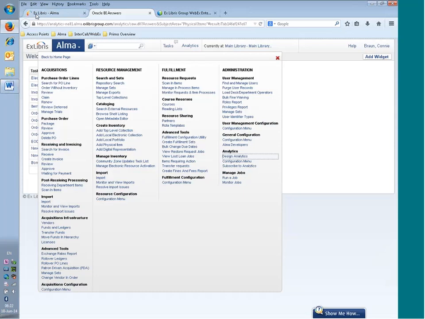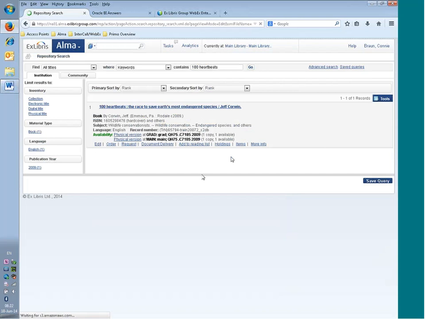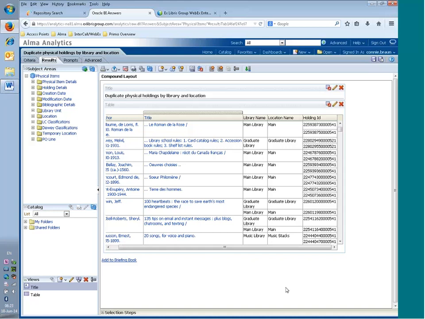And if we actually take a look for this item in the repository, we can indeed see that there are physical items located in both the graduate and main libraries. So that concludes this little presentation on how to create an analysis that will retrieve a list of duplicate physical holdings by library and location.